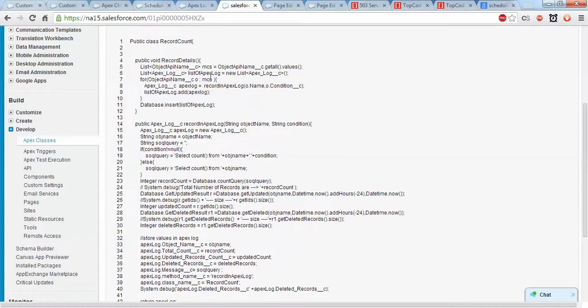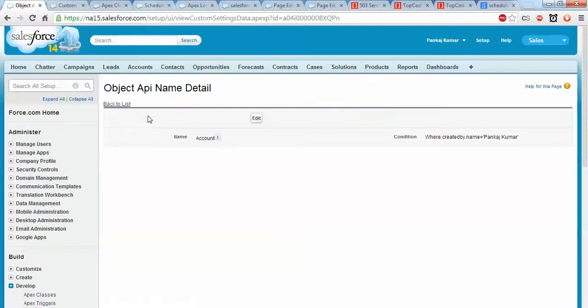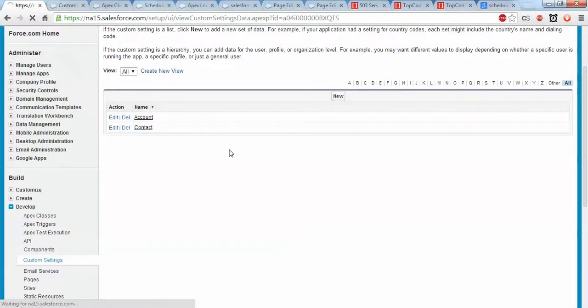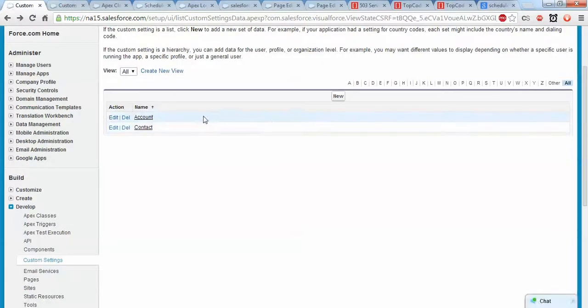First, I have created a custom setting. The custom setting will store all the object names, like if you want to do an operation on account, contact, or whatever object you want. So I have made it flexible. I have also added an option for extra conditions, if you want to see data on a particular day based on a condition. For account, the condition is created by owner name, Pankaj Kumar, and for contact I have not given any condition. So you can define your own condition and object name in the custom setting.